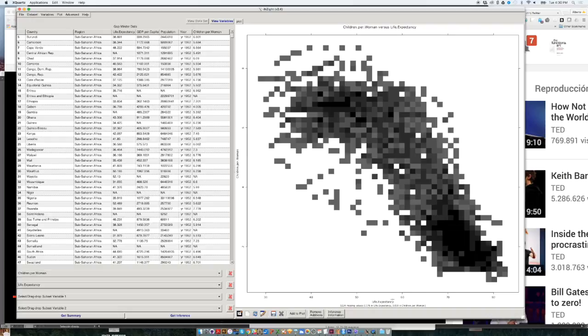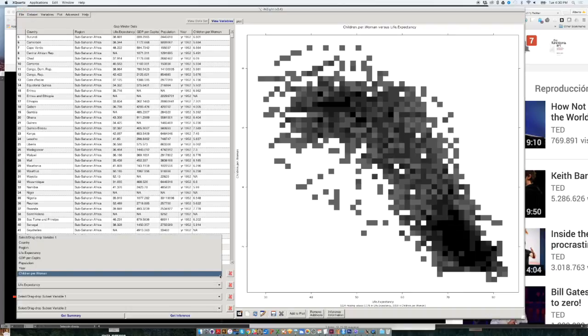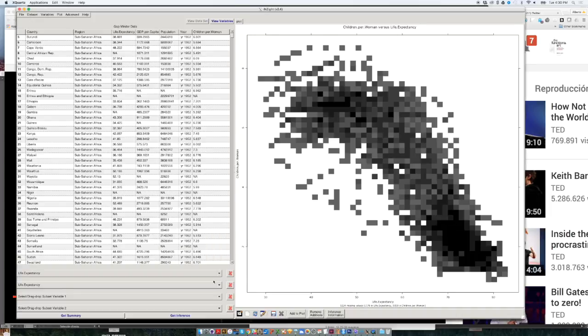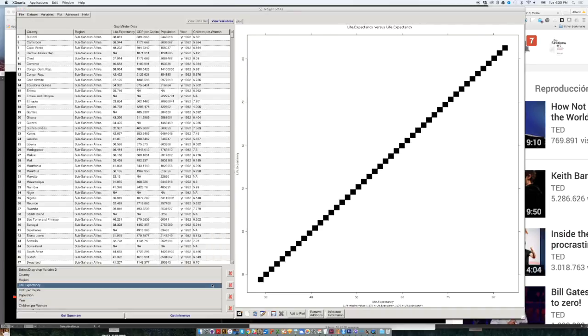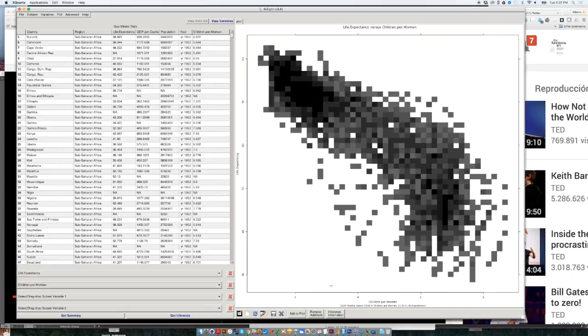Right now, children per woman is on the y-axis, and you can see the life expectancy is on the x-axis. If you want to switch the order or the position of those, just change these. So put life expectancy here and put children per woman over here, and it will simply switch the order. So I'm going to just do that, life expectancy here, and then children per woman over here, and that will create something that is a little bit more similar to Hans Rosling.